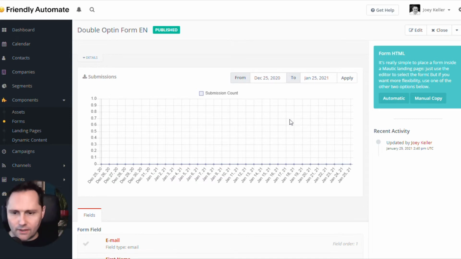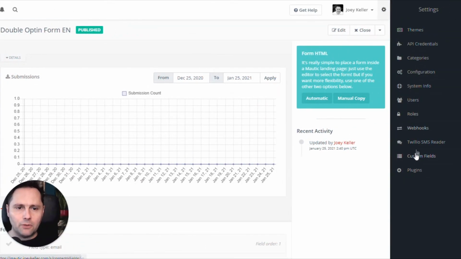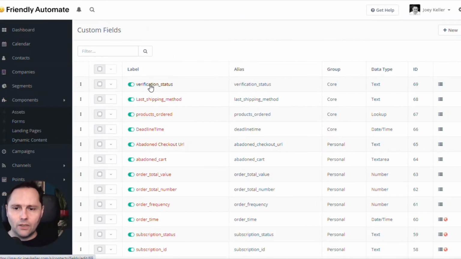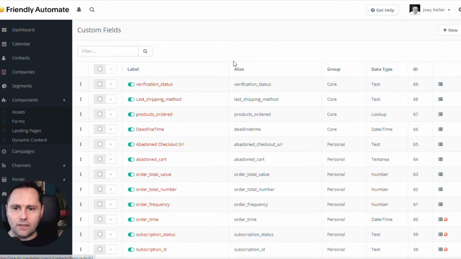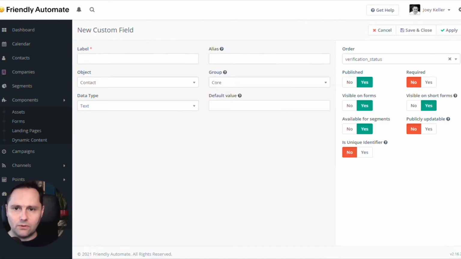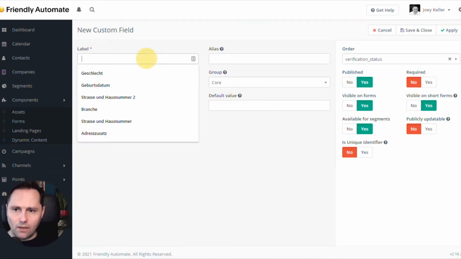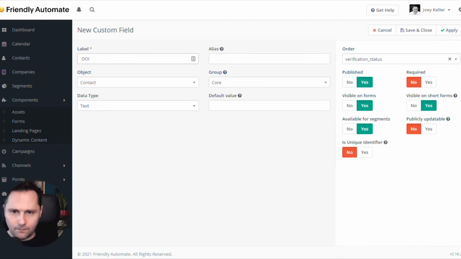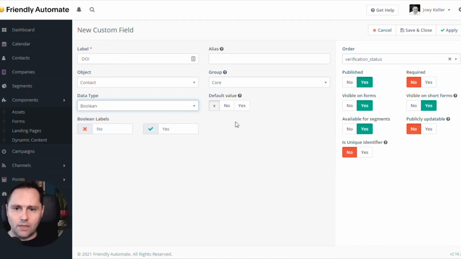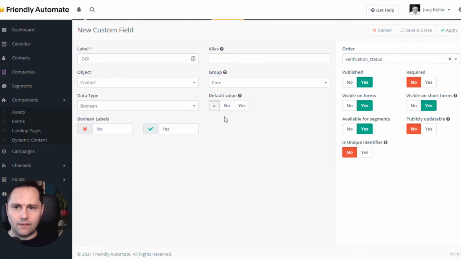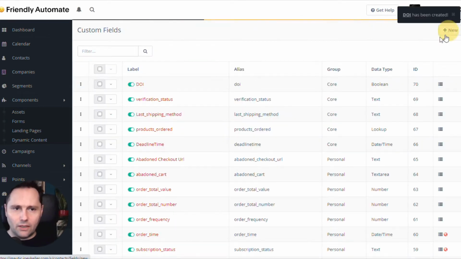In order to make sure that we understand that someone is double opt-in, we will create a custom field which should say, okay, this one is verification status. I think I don't have this yet, so it's a good thing to do. We're gonna call this double opt-in. Double opt-in should be a boolean, and it can be yes and no. So let's save it.